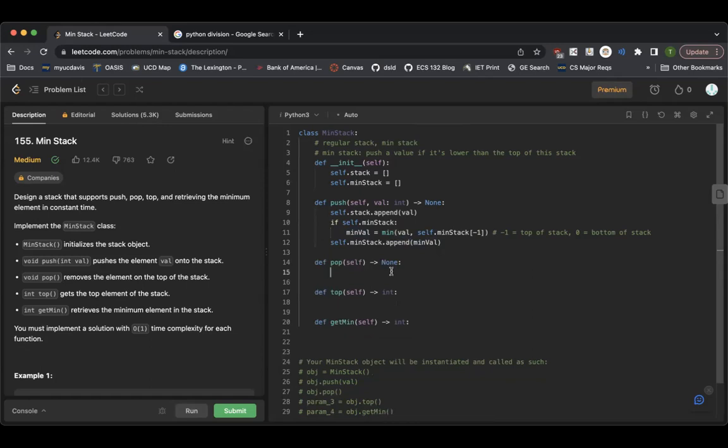Now, for pop, there's a built-in pop function. You can just do stack.pop, so we will just do that. Also, append's opposite function is pop. This will get the top element from the stack and remove it from that stack.